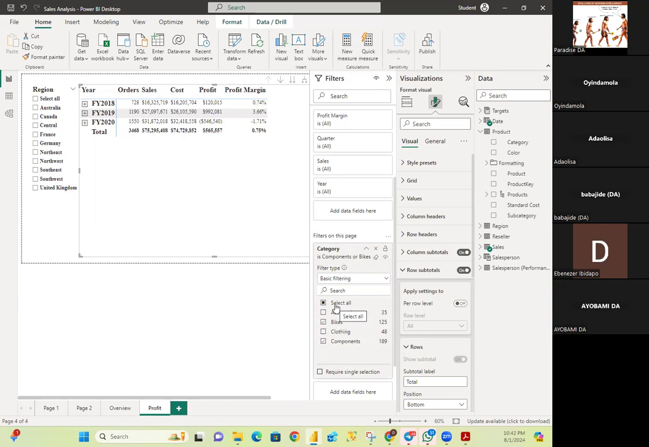Some of us that will do advanced Power BI, you will make use of your DAX to control this filter. You make use of your DAX to control this filter. Okay?